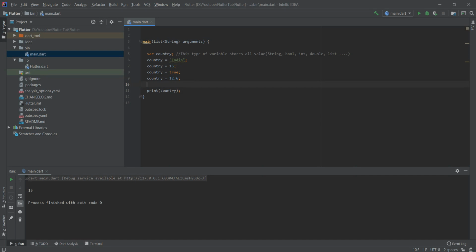Let me show you that list part also. Country equal array actually. Let's give it one, two, three, four. As you can see, it holds all this type of data. So this is a variable. Now let's move forward, and I think you have understood that variable part, the variable which we declare by var. Now let me move forward and delete all these things.